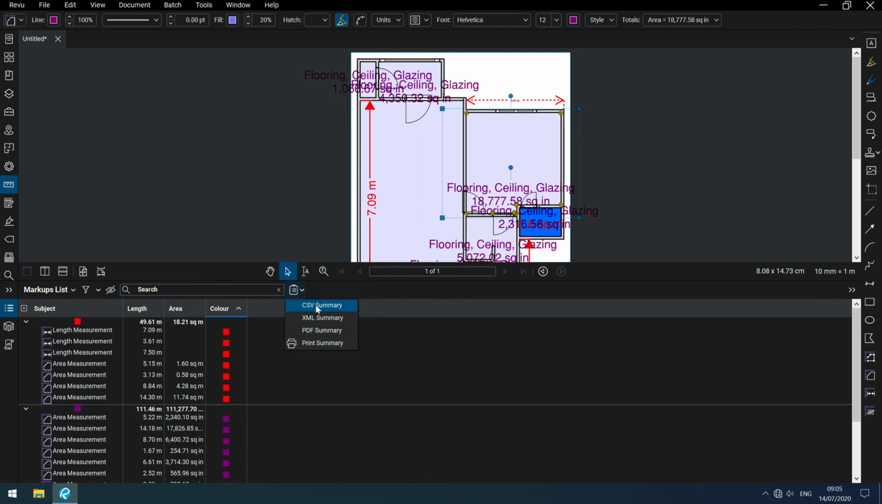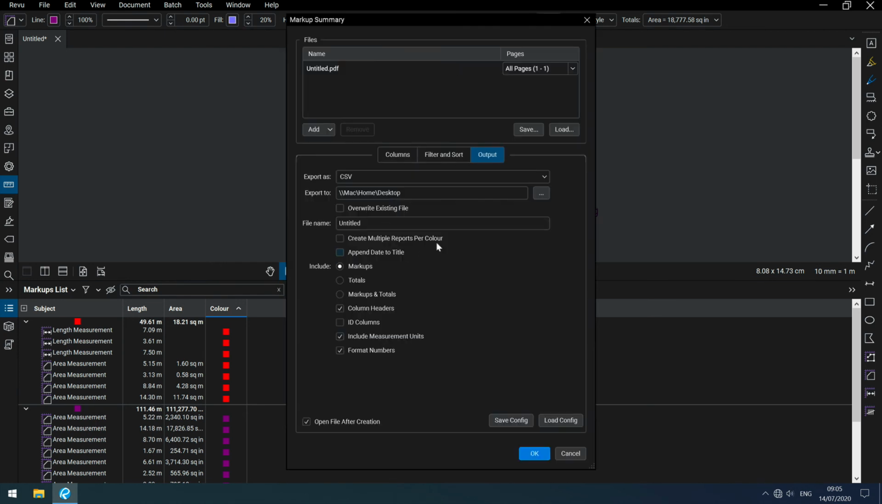The one we want to talk about today is the CSV summary. CSV means comma separated values, and it basically creates a text file with all the information from your markups list, and this text file, thanks to the CSV ending here, can be opened in Excel and appears in Excel as a spreadsheet.